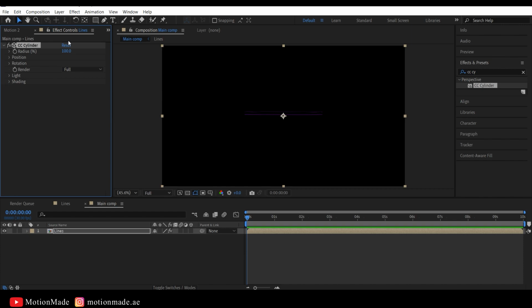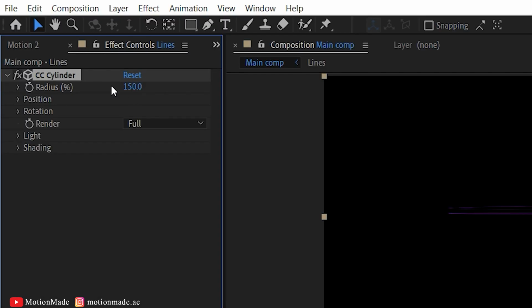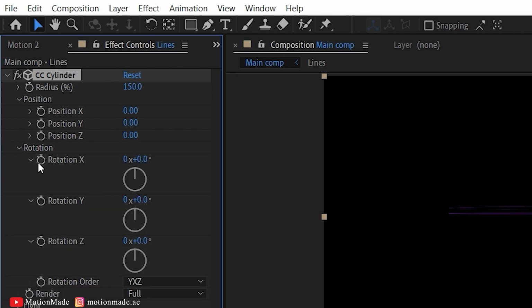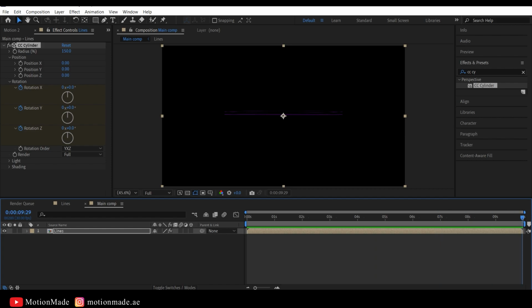Now, let's make some adjustments in the CC Cylinder effects control panel. Set the radius to 150. Now, we'll create keyframes for the rotation. Click on all the XYZ rotation stopwatches to create keyframes.